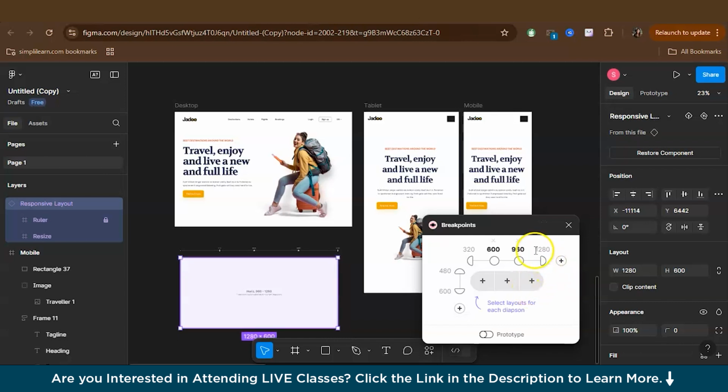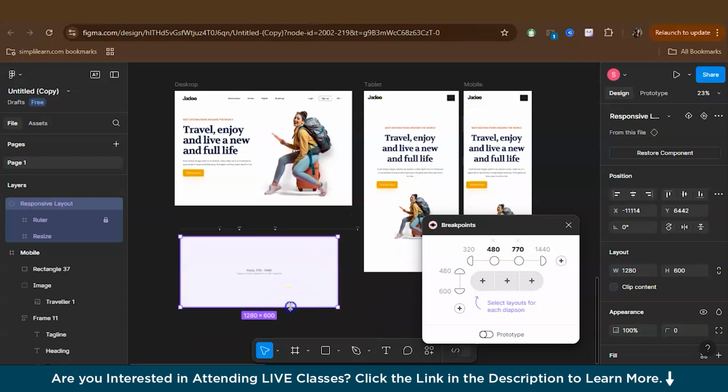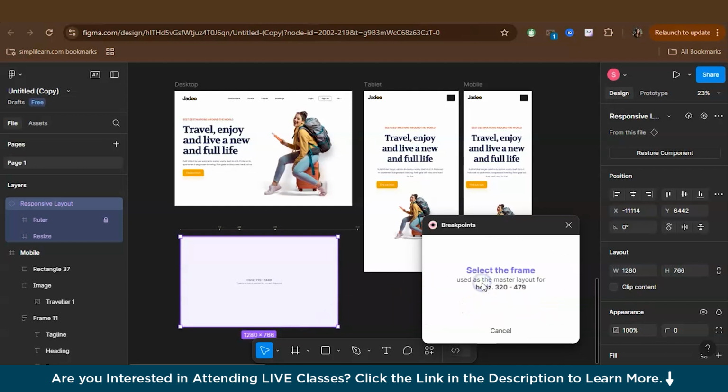Okay. So here I will give the constraint of this, like for desktop we had used 1440 pixels. So I'll give 1440. And here I'll give the resolution of tablet, which was 770. And here I'll give the resolution of mobile, which was 480. I'll just increase the size. Now we are supposed to give layouts or select layout. In this plus sign, they have told to select the frame used as a master layout for 320 to 479. So 320 to 479 is our range for mobile.